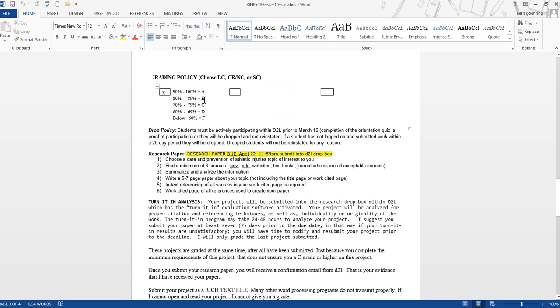Our grading policy goes by traditional percentages. 90 to 100% is an A, 80 to 89% is a B, 70 to 79% is a C, 60 to 69% is a D, and then below 60% is an F.